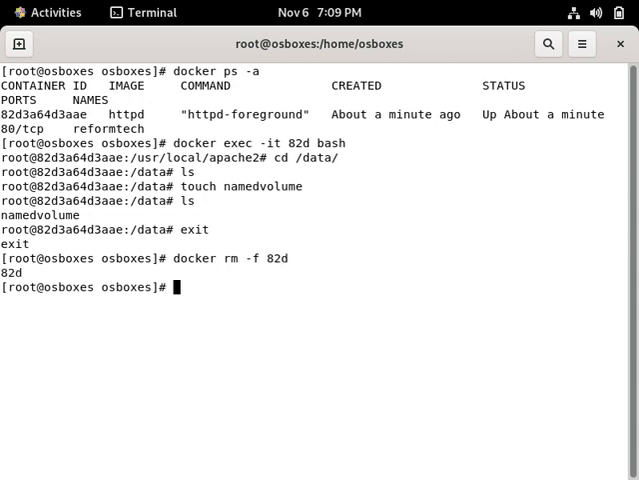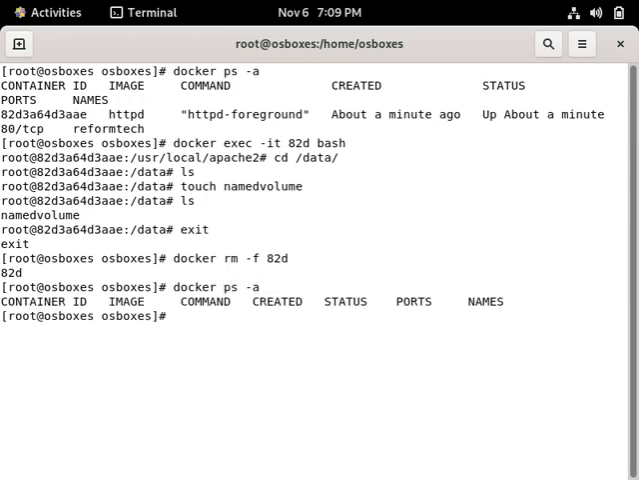Okay, it got killed. Docker ps -a, there's no container available. And now let's find whether this file is available. I'll say find / -name, and the name of the file which we created, that is named volume.